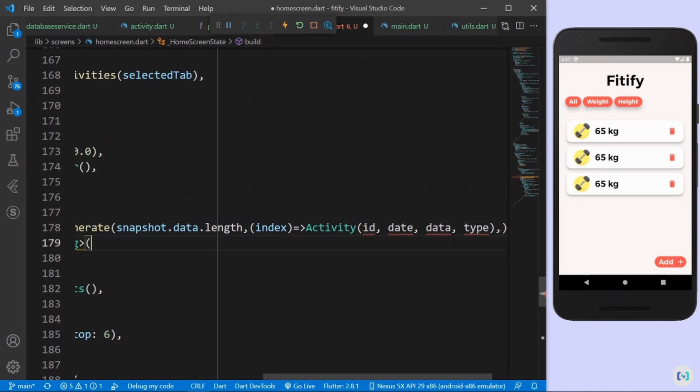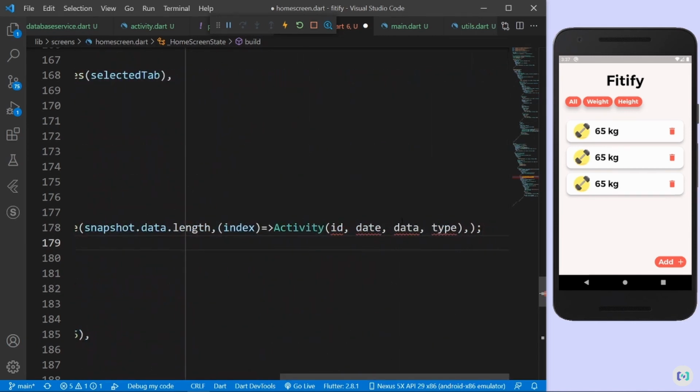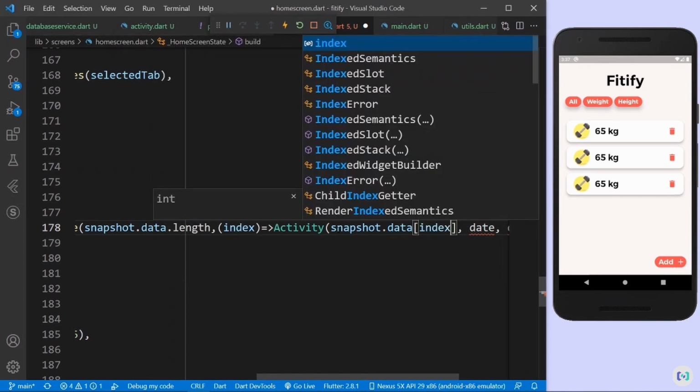So let me just format this, but I can't format this. I don't know why I can't format this. I just want to format it in a beautiful way, but okay, let's do it like this. So the ID is in the snapshot.data. So snapshot.data, then depending on the index, go to the index. So it's just creating a list. I'm just transforming a list of snapshot.data into a list of activities.